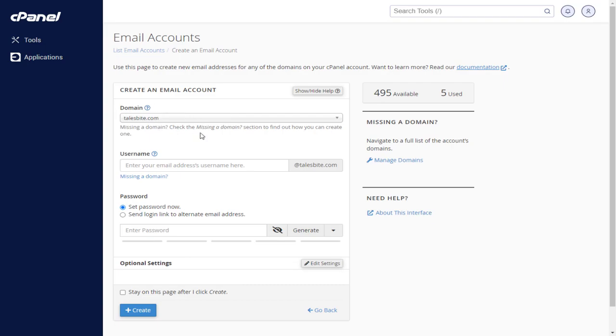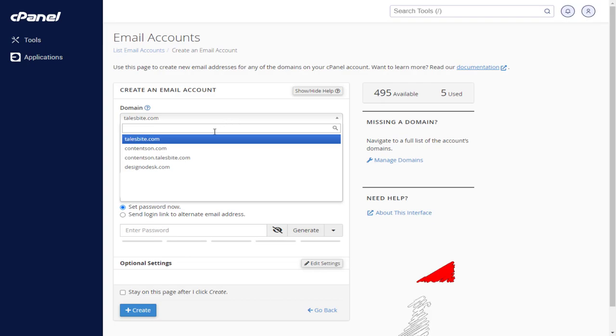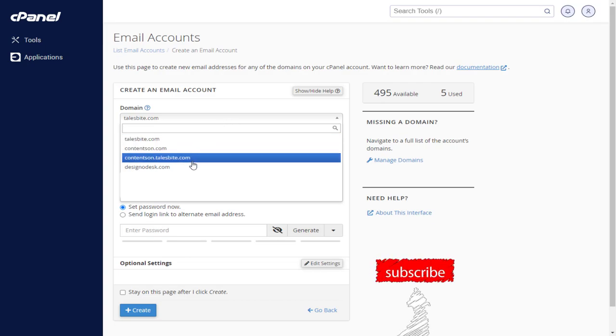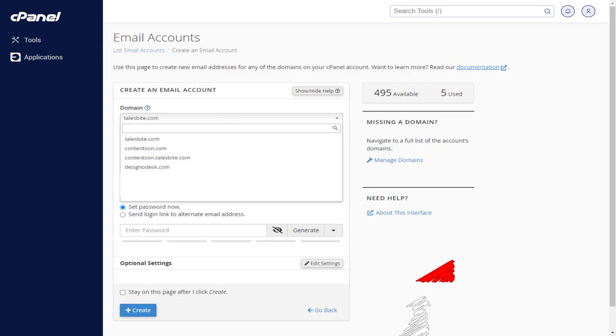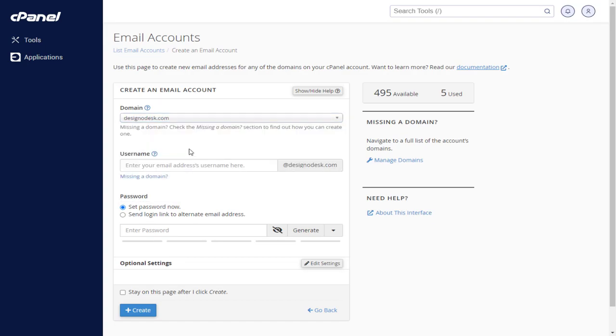If you have a single domain in cPanel, it will be selected by default. But I have a couple of domains added in my cPanel, so I need to select a domain. Next, we have to enter a username for the email account in this field. For the password, we have two options.